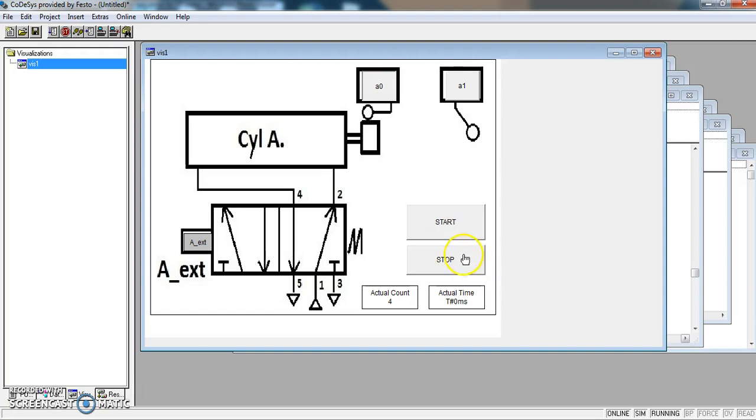The only other thing we'll have to test is, does the stop button work? So if the stop button is pressed, does the cycle return? Does A extend go off? And does the count work? So press start, A goes out, A extend, so we get to this point. If we press stop, the system does work, where it is returned, but our timer has kept going.